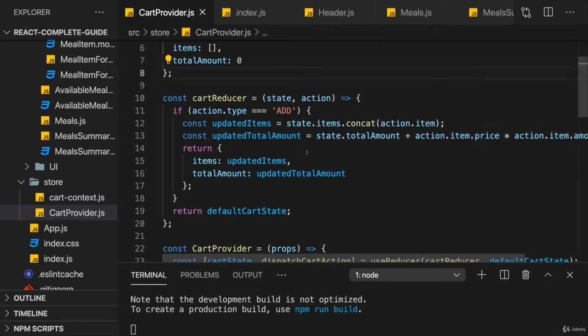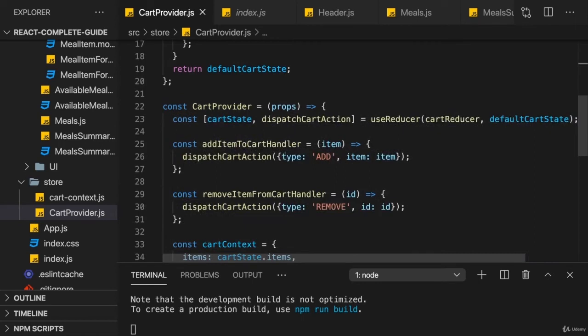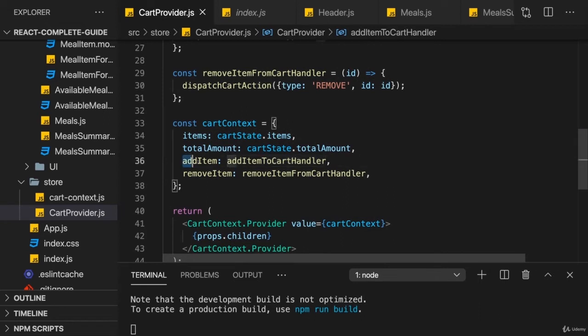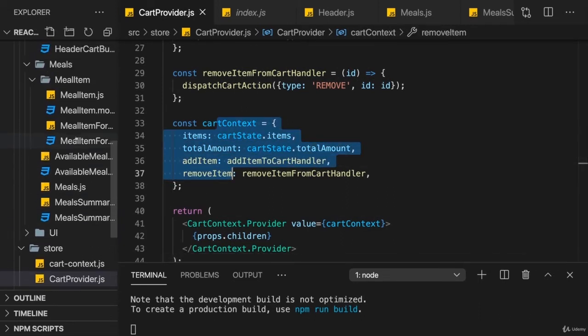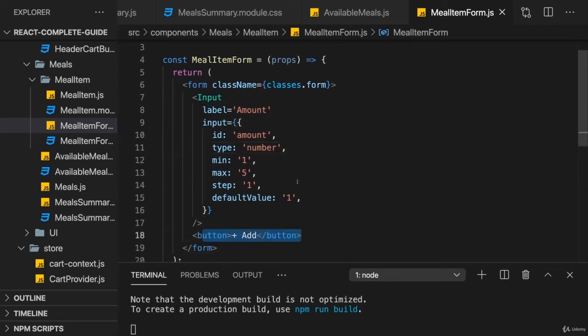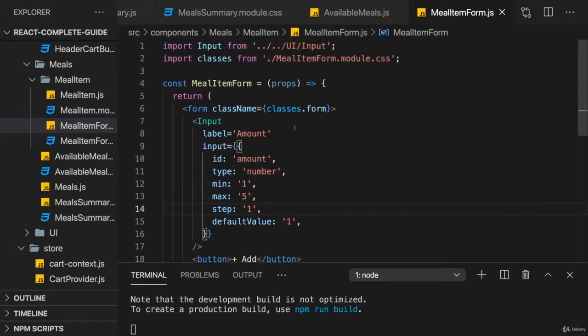So let's now make sure that this add item to cart handler is being called. And for that, we need to go to the place where we want to call add item on our context object. And that's in our meal item form in the end. There, we of course want to handle the form submission, so when this button is clicked. And when the form is submitted, we in the end want to add that item to the cart, because that's what this form is there for.